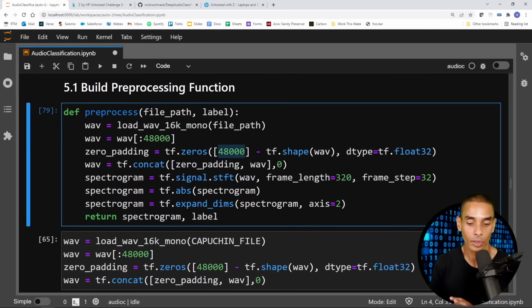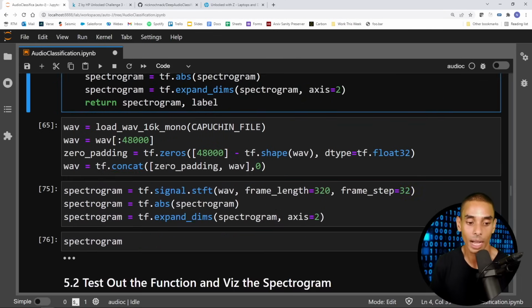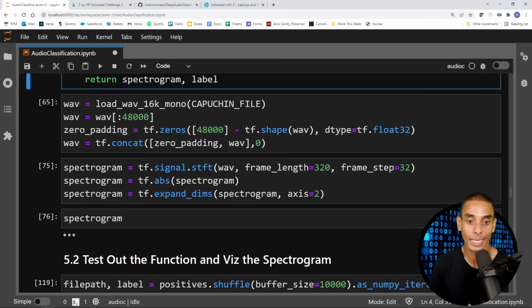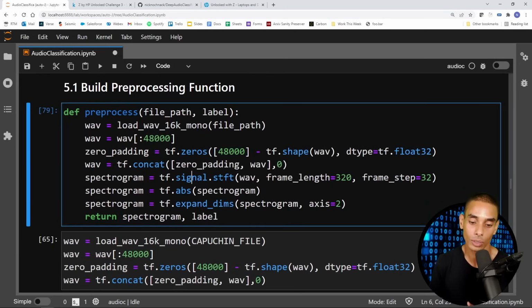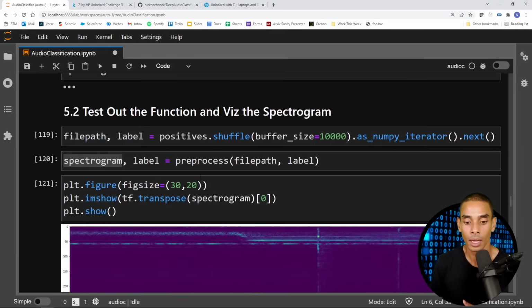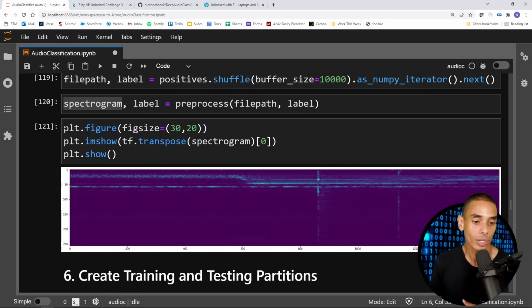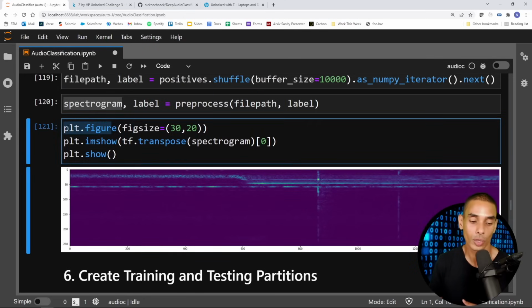So let's scroll on down. We've got the 48,000. Anything that doesn't meet the 48,000, we're just going to pad with zeros at the start. Then we converted it into a spectrogram using the tensorflow.signal.stft method. And that is what you get there. Now, I didn't actually talk about how we visualize this. We just used matplotlib. So plot.figure, and we passed through figsize, set equal to 30 by 20. Then we can use plot.imshow, and I've transposed it in this case so you can see it across time. So tf.transpose, and we're passing through our spectrogram. And that is what you see there.